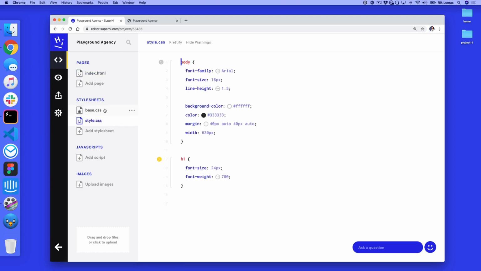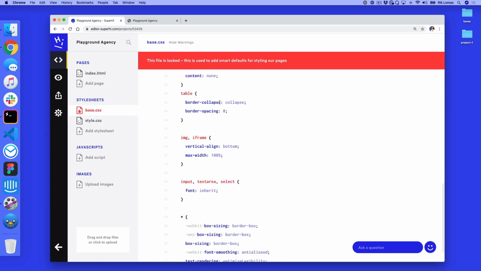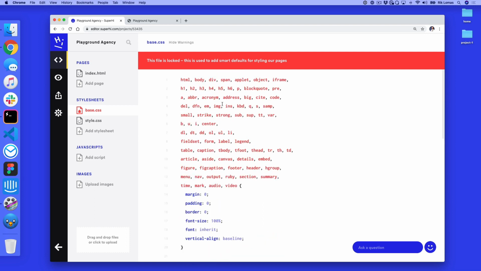So here we've got two different style sheets. We've got one called base.css, which looks like this. It's pretty long. There's lots of things in here. Now what base.css does is it just resets the page. There's some very old styles from the 90s, which we don't really want to play with. This just resets all of that stuff to give us basically a framework to start from scratch.